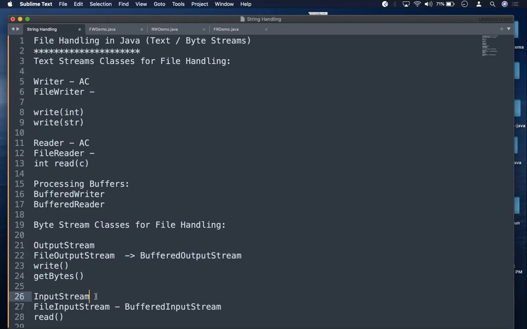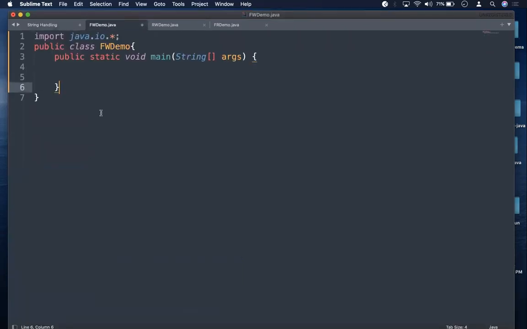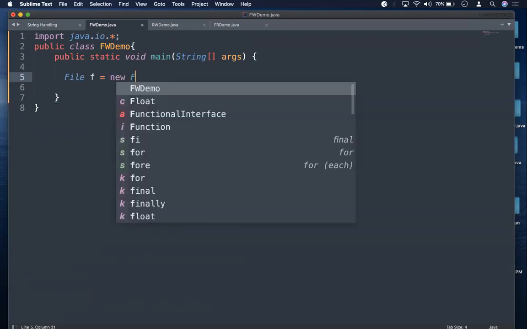Now let's go and understand the text streams, and how to write to a file and how to read from a file, with programs. First I am writing FileWriterDemo, FWDemo, and all the classes which I'm going to use in this particular program are from java.io. In order to write to a file, first of all we should have a file created, right? So I can use the File class, which is there in the io package. I can say File f equal to new File.